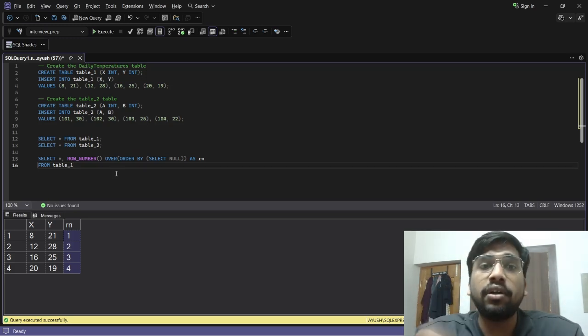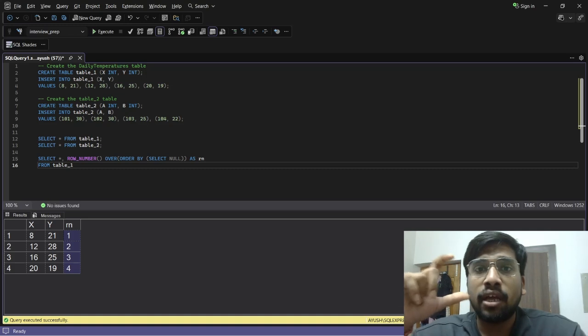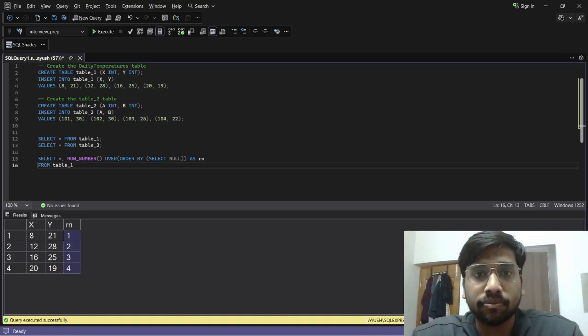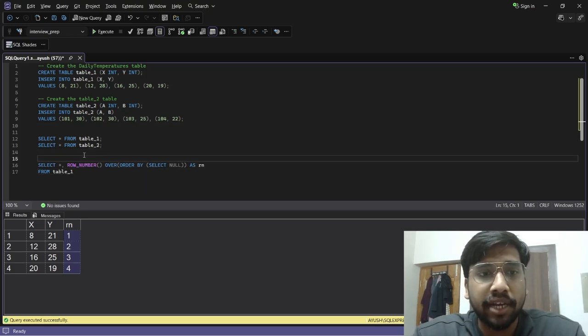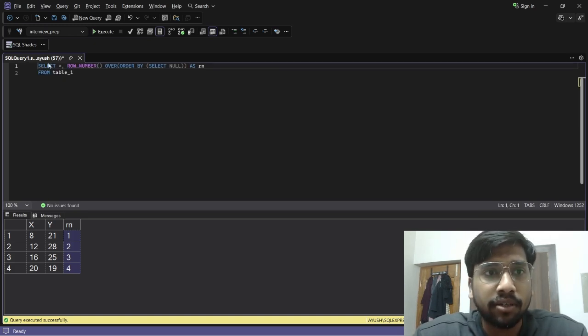Now what this select null does is, it automatically generates a serial of numbers. With this serial of numbers, we can now match columns for both the tables. What we can do here is we can create a CTE here. I will remove this, it's not required.